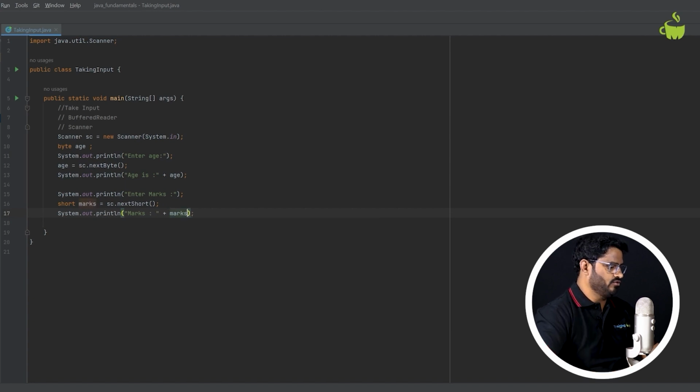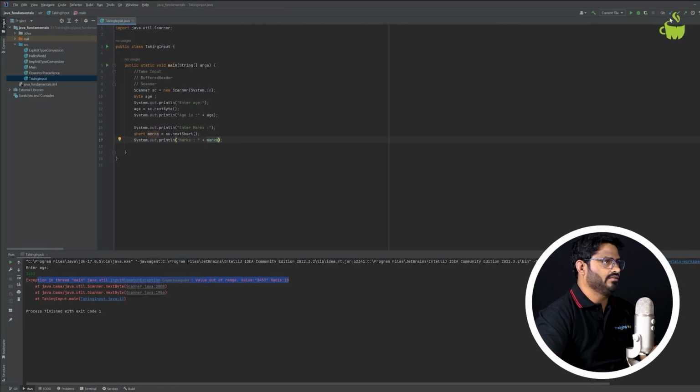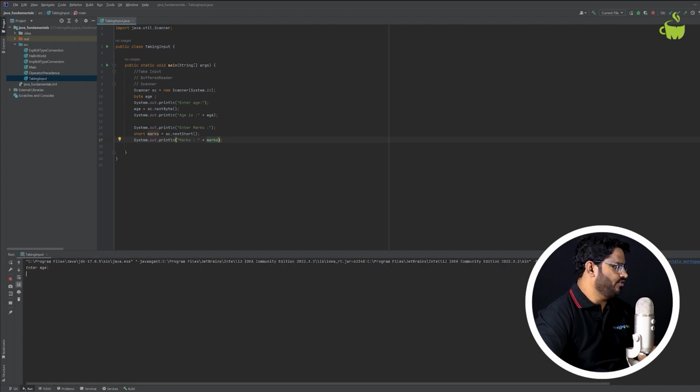plus marks. Now I'll say this, and when I run this, first it asks me to enter age. I enter age, so it prints age.